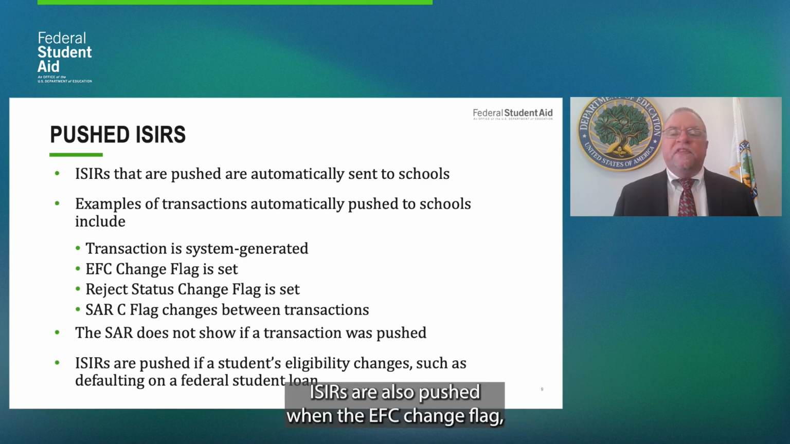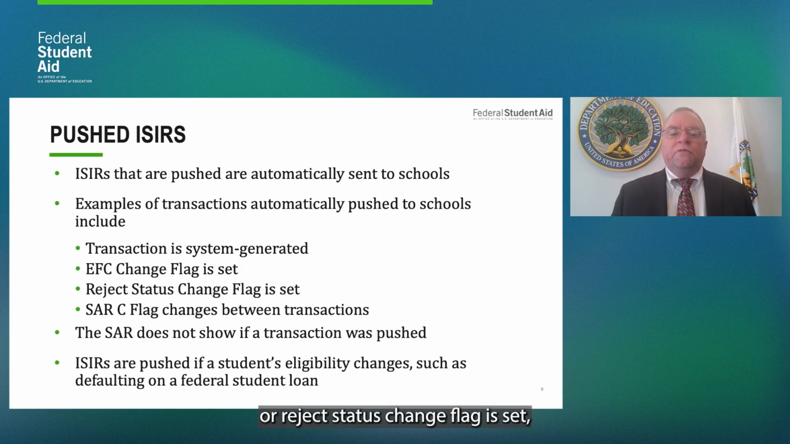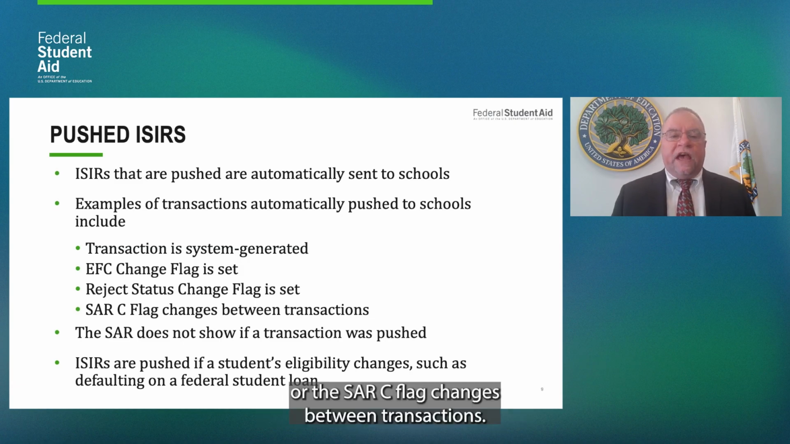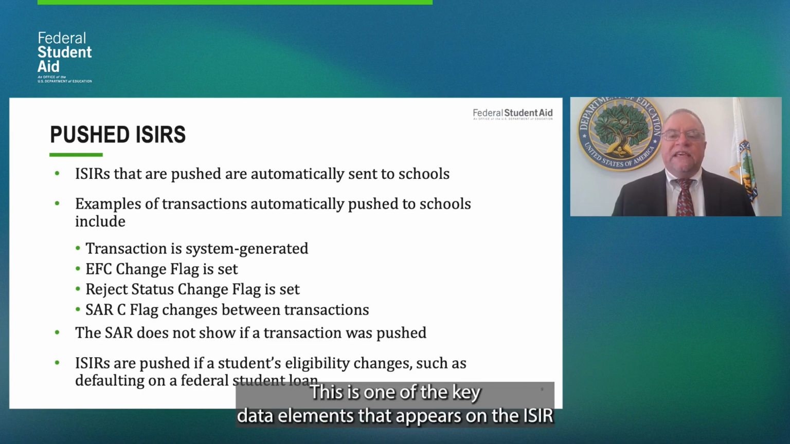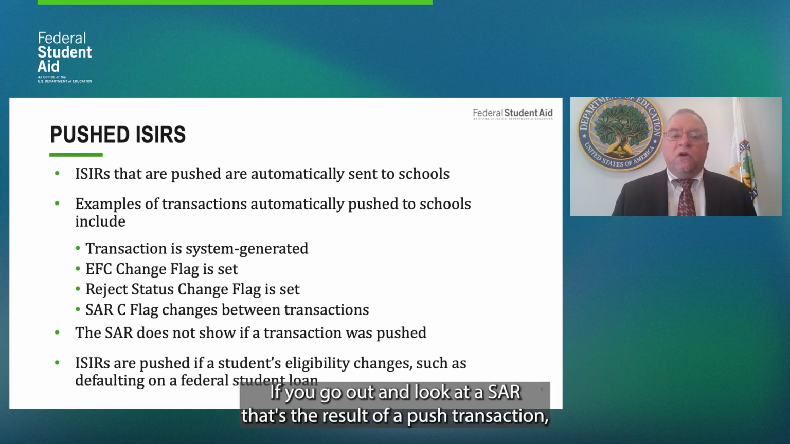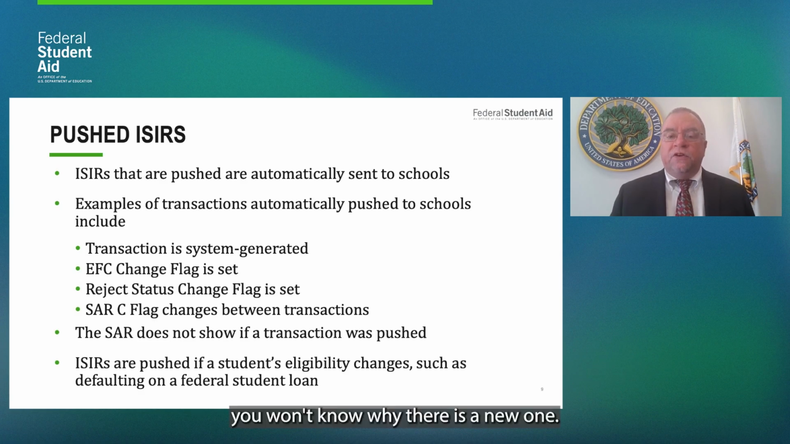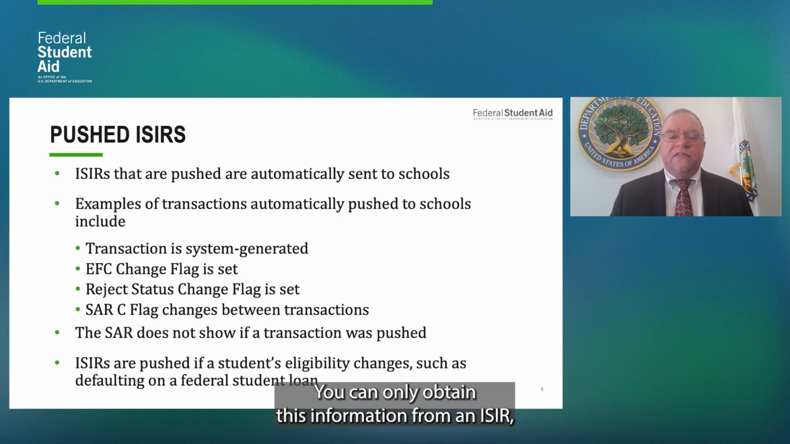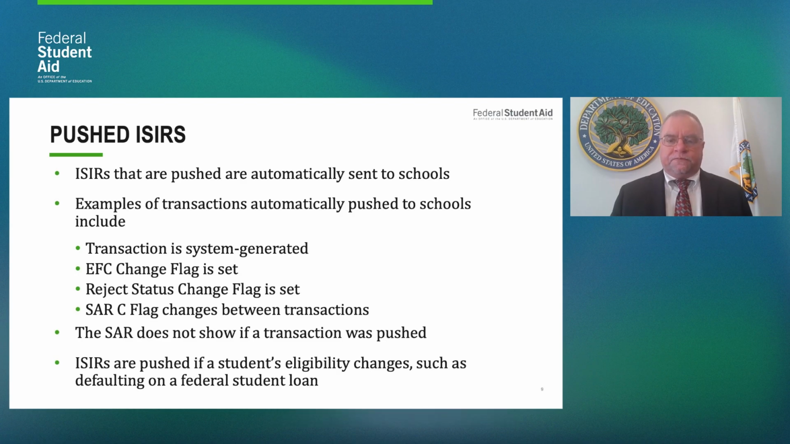ISIRs are also pushed when the EFC change flag or reject status change flag is set, or the SAR C flag changes between transactions. You cannot tell from a SAR if an ISIR is pushed. This is one of the key data elements that appears on the ISIR that doesn't appear on the SAR. If you go out and look at a SAR that's the result of a push transaction, you won't know why there's a new one. You can only obtain this information from an ISIR.